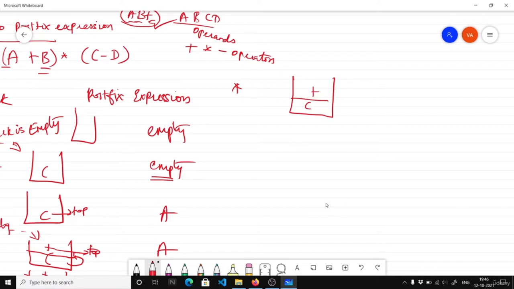Now look, we have not encountered this close parenthesis. So before this star, we have to check for this close parenthesis. Whenever I encounter a close parenthesis, I have to pop elements from this stack. So now I have a close parenthesis, and I have to pop all elements until we reach the open parenthesis.